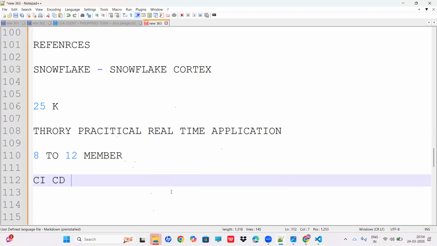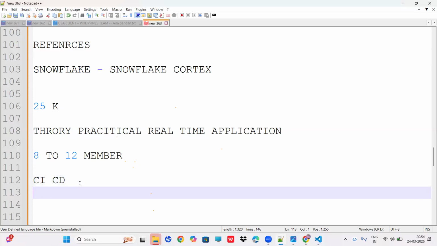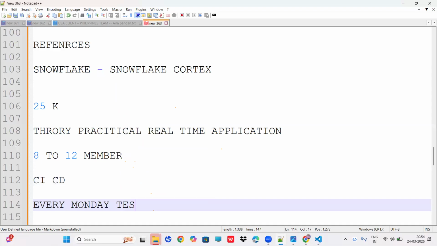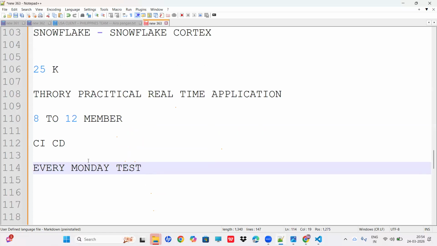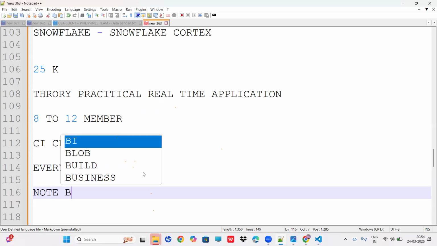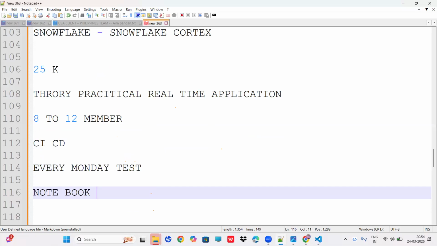Tomorrow's class will be at 8 p.m. Every Monday you're going to have a test, and you need to submit it. I will share the test questions. Write the answers in a notebook, not Notepad, take photos, make a PDF, and send it. It will take only 5 minutes to make the PDF; it won't take more time.